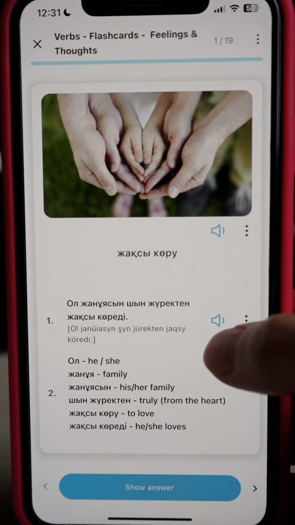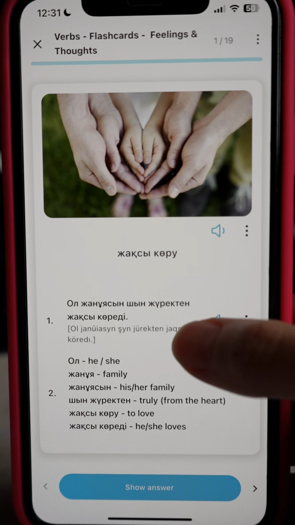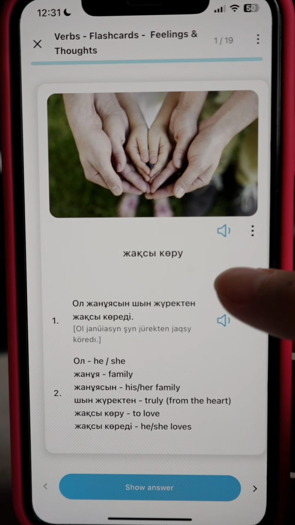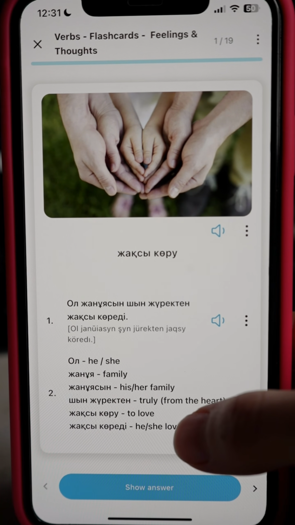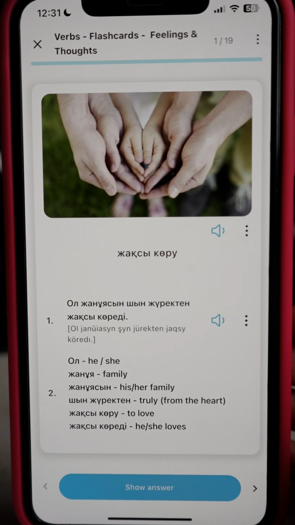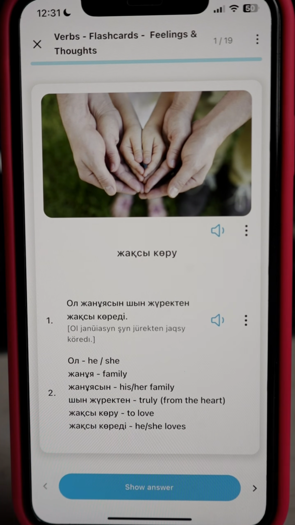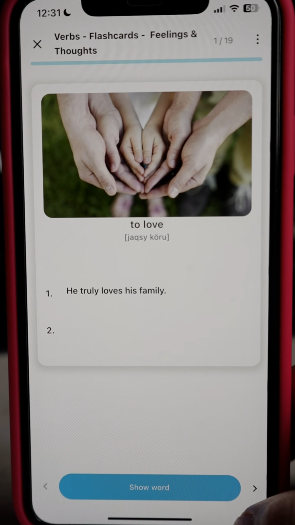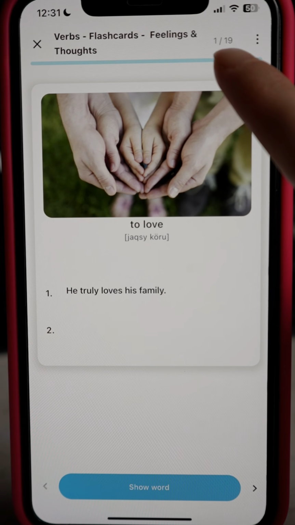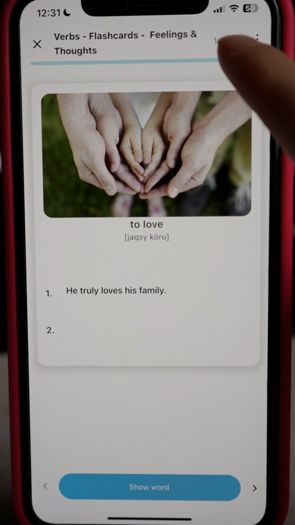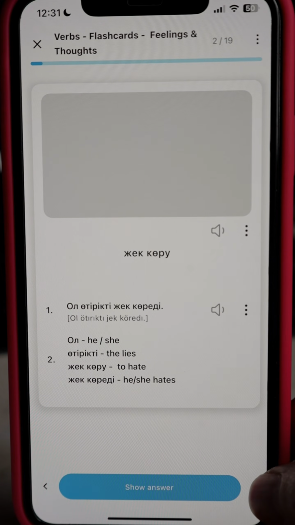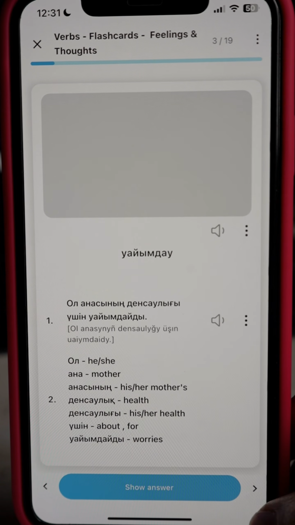Also here you can hear the pronunciation of the example with this verb, and then here again you can adjust the speed. And also here you see the list of the words, like a vocabulary, translated into Kazakh. Also when you click here show answer, you will see the translation into English. And if you pay attention here, it is 1 page out of 19. So in order to go there, you just have to click here and go to the next page.